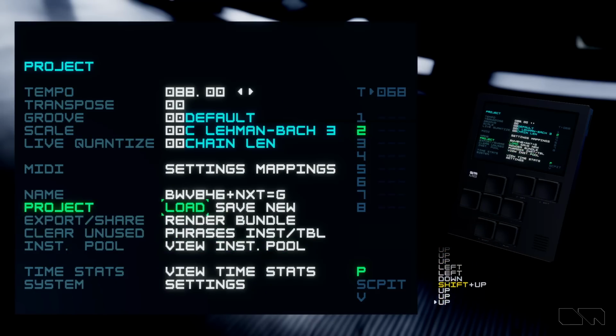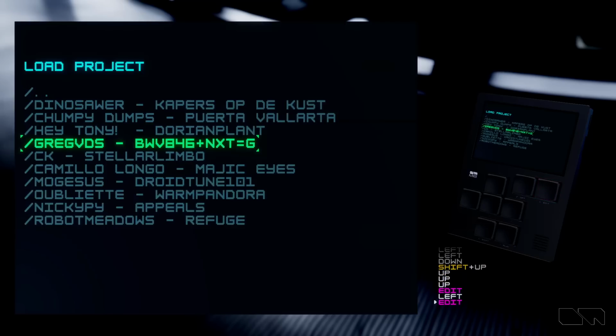All right, thanks again for submitting your bundle. That again was GregVDS with BMV846+NXT G. Yeah, I don't know how I was able to do that. I think it's the beer. My bad. Next up, we got CK with STELLARLIMBO.